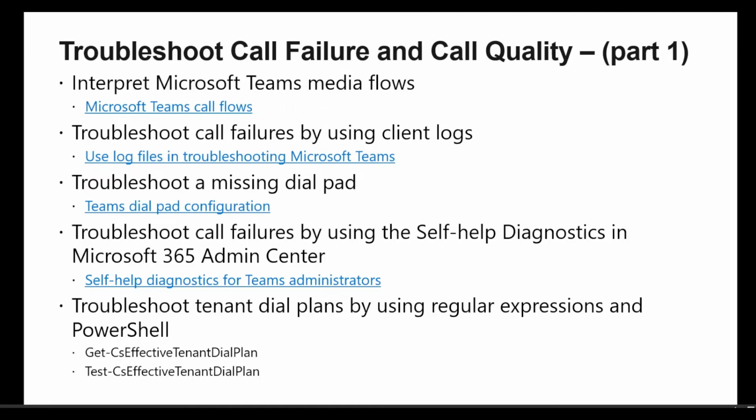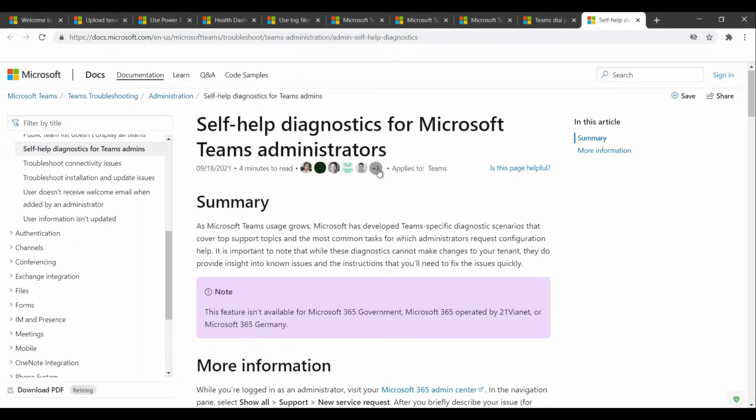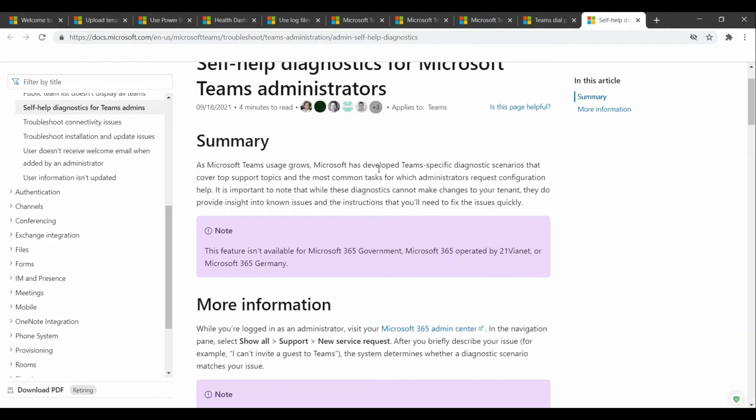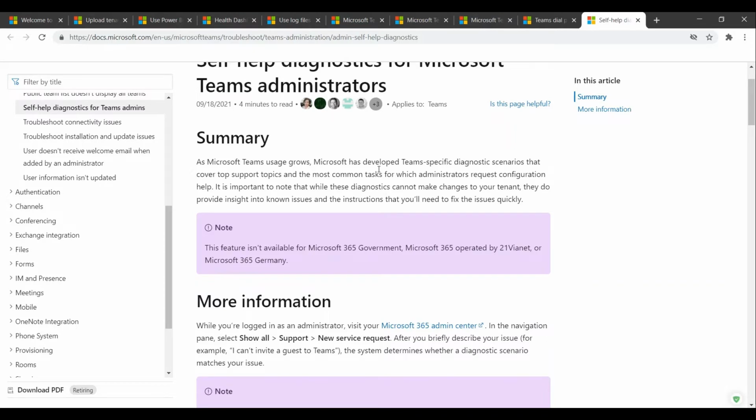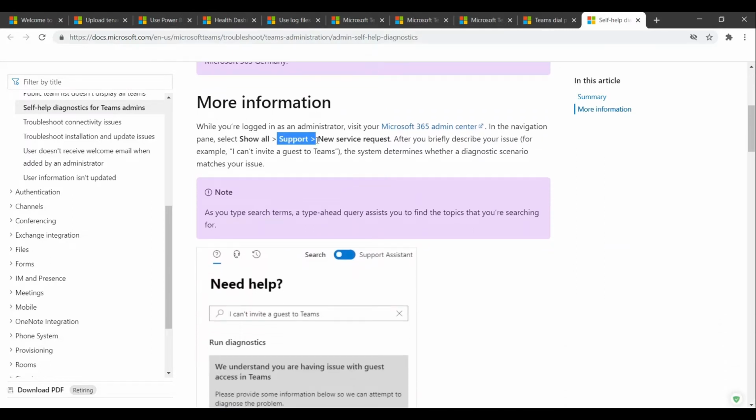All right, next up we have troubleshooting call failures by using the self-help diagnostics in the Microsoft 365 Admin Center. So this one is actually new to me. I was playing around with it in my demo tenants after I learned about it. So let's take a quick look. What this is actually in is the Microsoft 365 Admin Center, not the Teams Admin Center. So just to be clear, it's in the kind of parent Admin Center, not the product-specific Admin Center. And where you go is you go under Support and then a new service request.